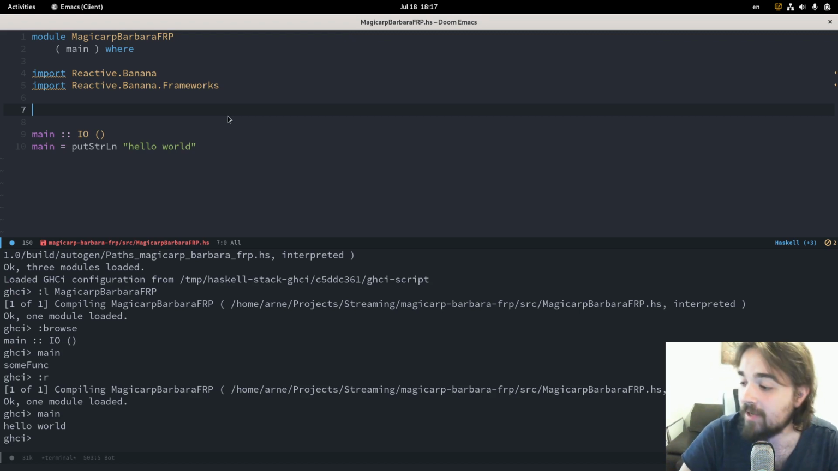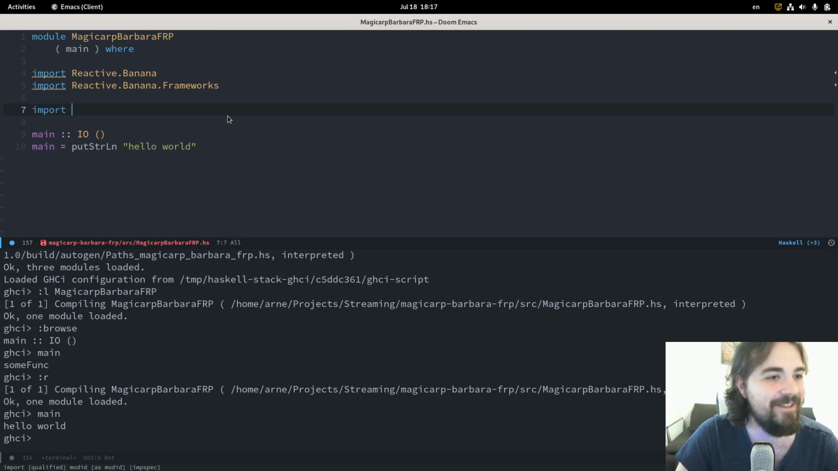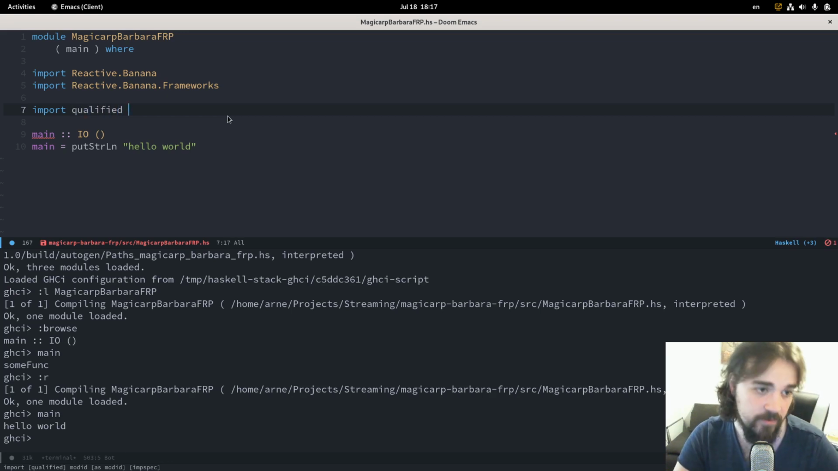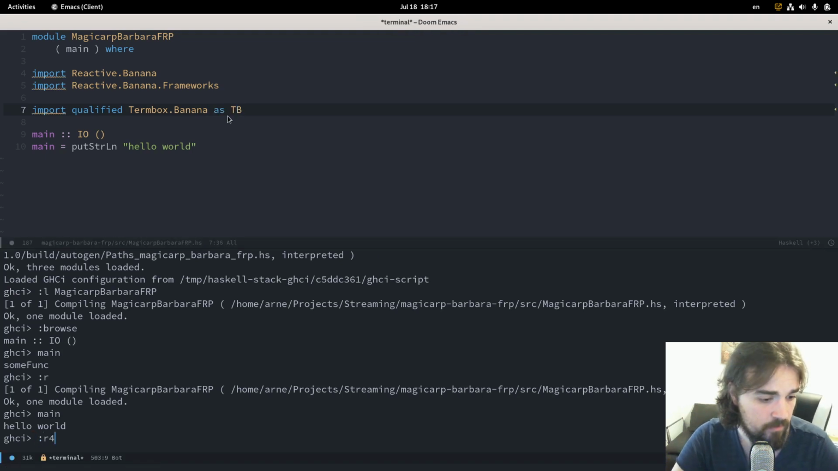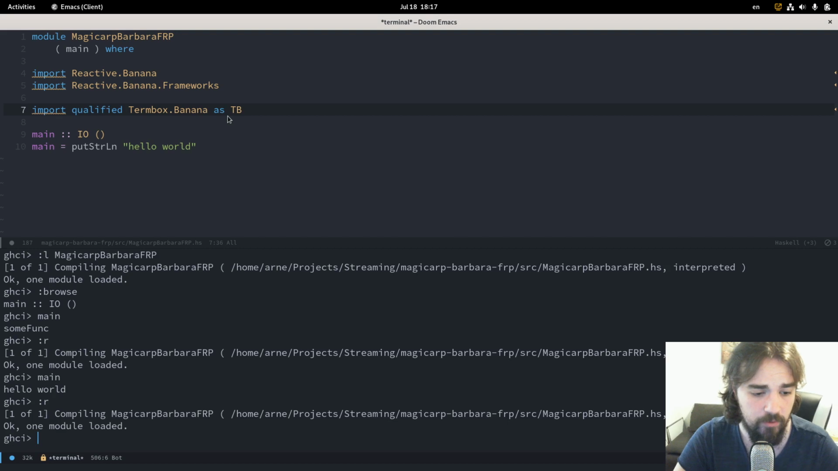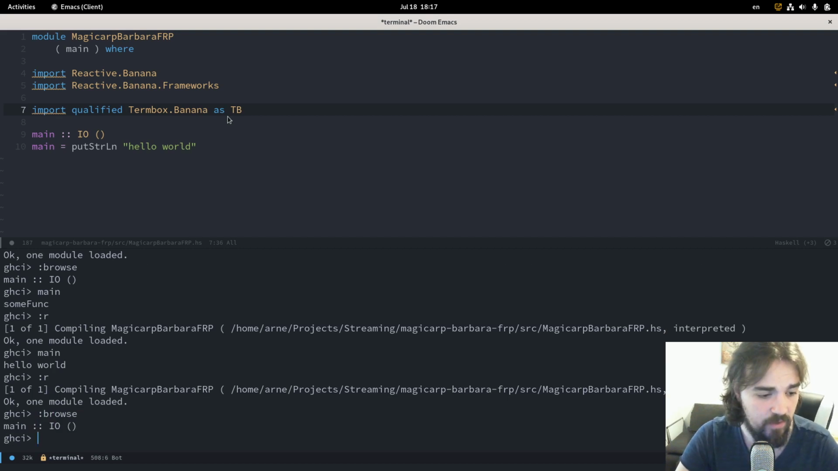Well, I wish it would end in a permanent solution, but we have something that is called software rot and things age. Okay, the next thing we need is the Termbox library. I'm going to import that as qualified again. That's called Termbox.Banana as TB. Again, reload, see if everything works. That's nice, it does. We have some of these functions here.